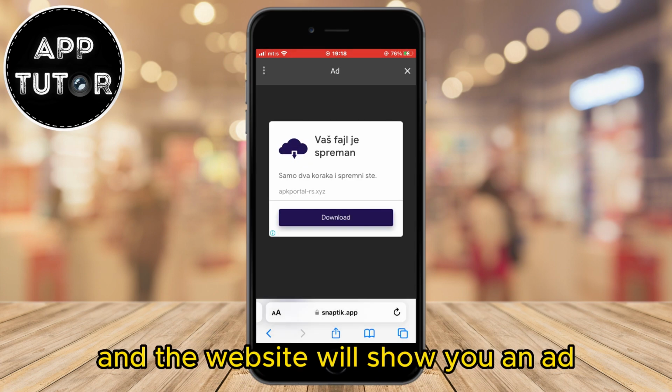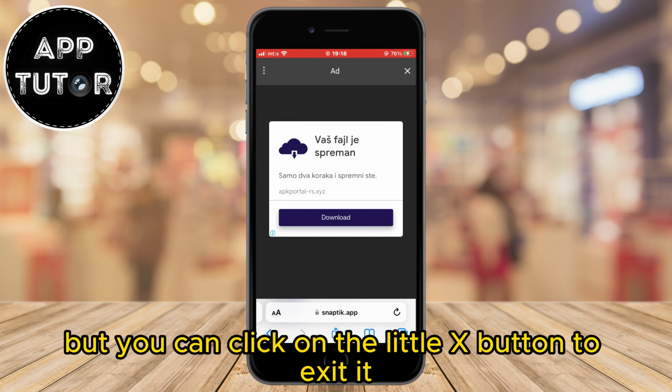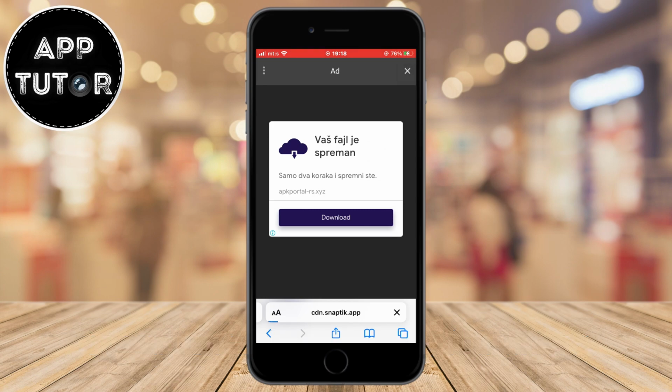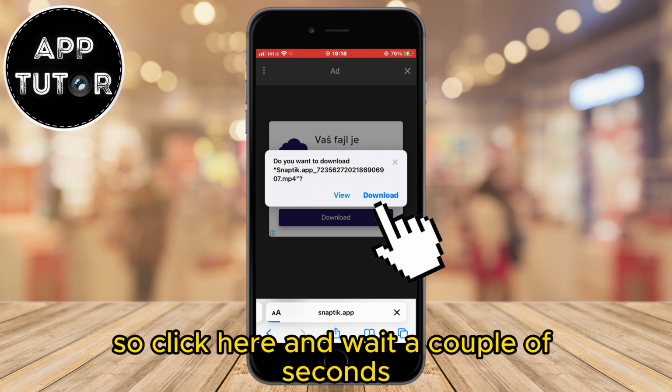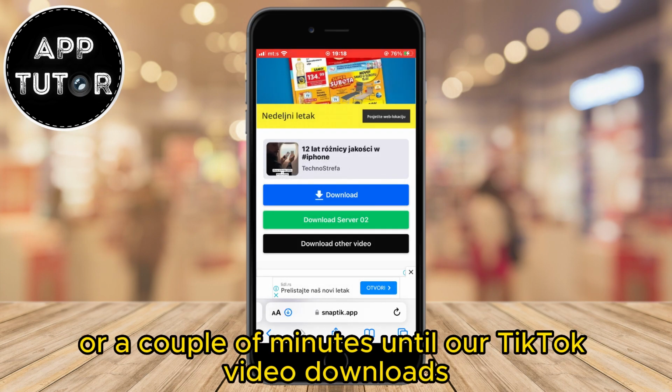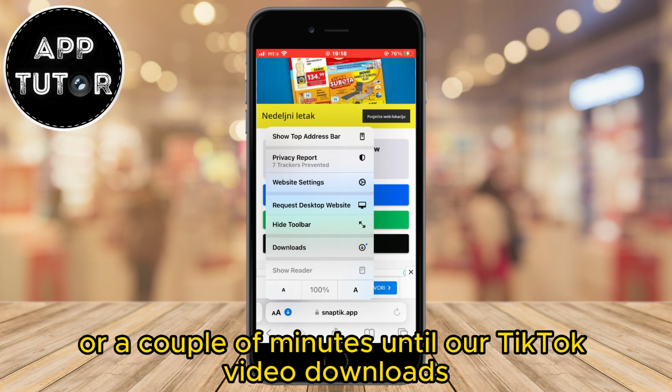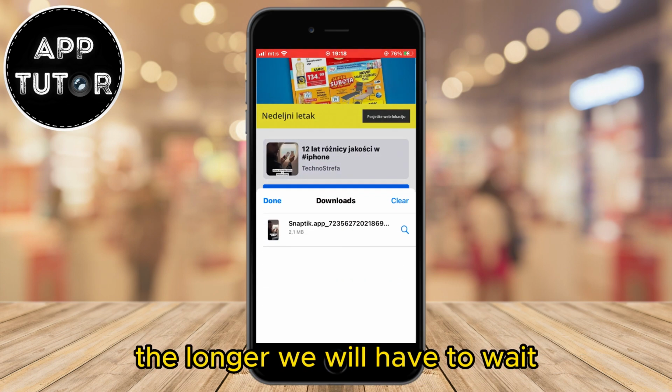and the website will show you an ad, but you can click on the little X button to exit it. And then your browser will ask you if you want to download this. So click here and wait a couple of seconds or a couple of minutes until our TikTok video downloads. The longer the video, the longer we will have to wait.